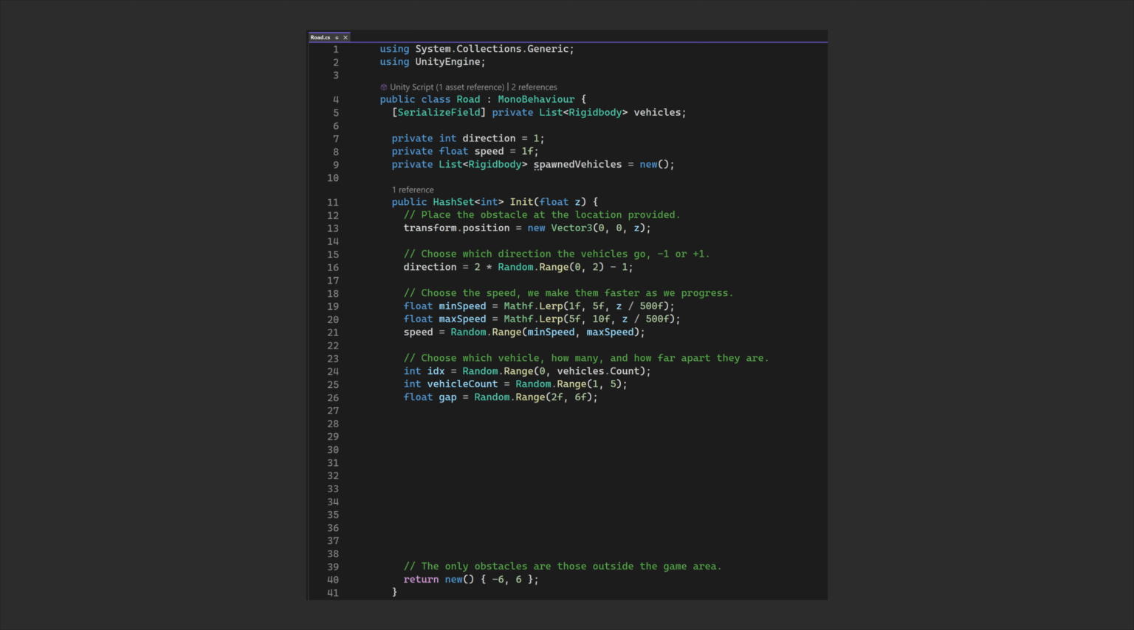Now the only thing left to do in the init method is to spawn the vehicles. We'll iterate over our vehicle count using a for loop. We'll instantiate into a rigid body called vehicle, as we'll want to store this in our list for moving them. The first parameter is the prefab, for which we choose the one at index idx in our vehicles list. Crossy Road had each road section with the same type of vehicle, so I've copied that here, but you could equally add a random one each time.